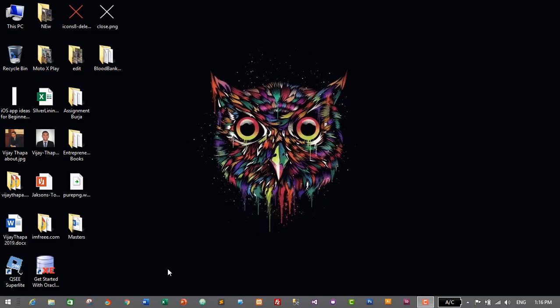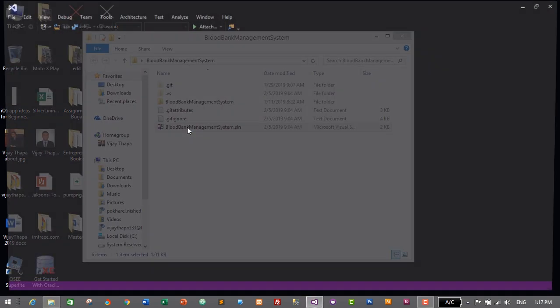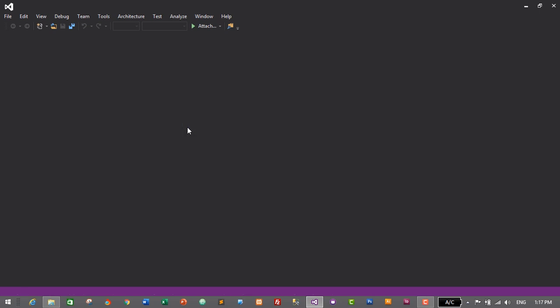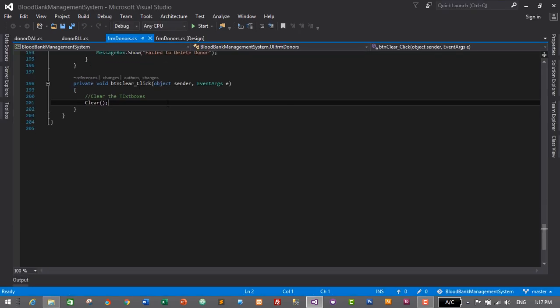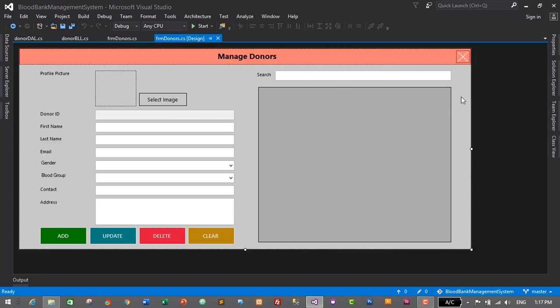So first of all, I'll open my project, which is blood bank management system, and it's in my desktop, and I'll double click on blood bank management system.solution file. So it will open our project in Visual Studio, and we are using Visual Studio 2015. So this is our project and this is our donors form.